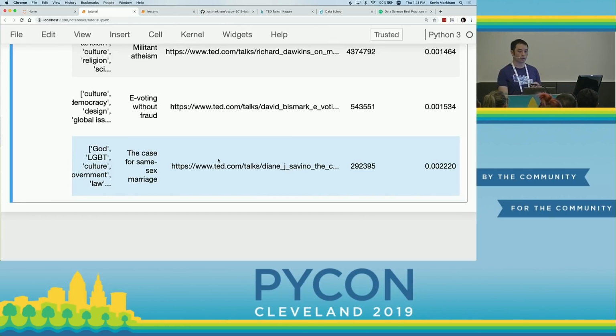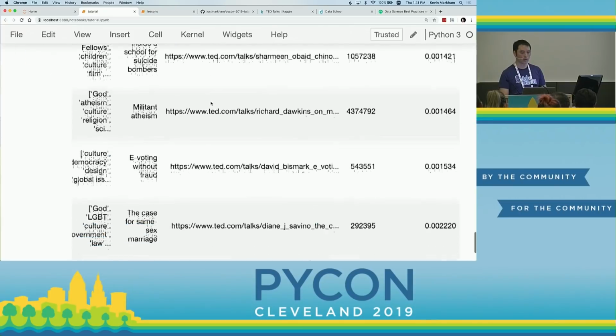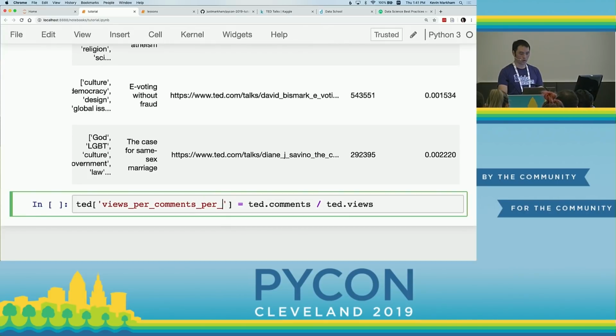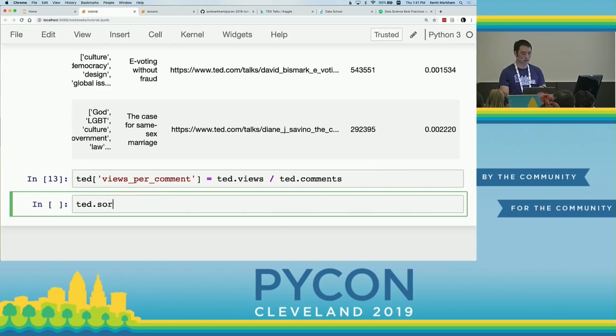Views per comment, that is a great idea. That is exactly what I was thinking, is we can just invert the calculation, and I'm going to change this to views per comment. And then it'll be ted.views. Maybe the copy paste wasn't the best idea. Ted.comments. Sorry, I should have just typed it. That was silly. All right, views per comment. All right, looks good. And then we'll do ted.sort_values, views per comment.